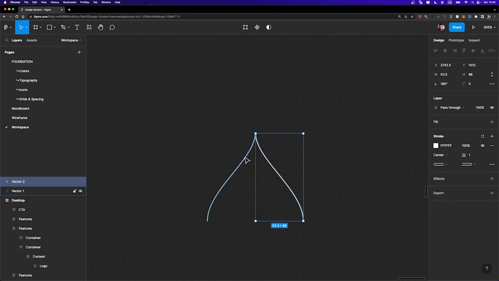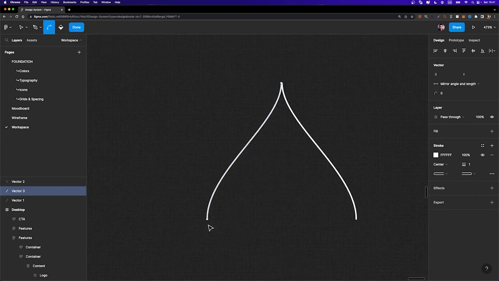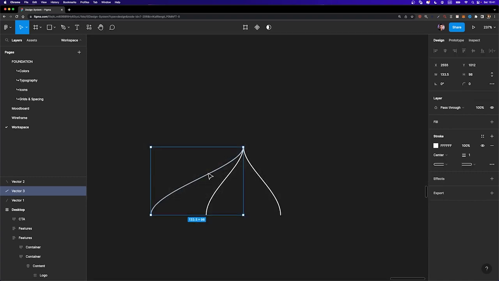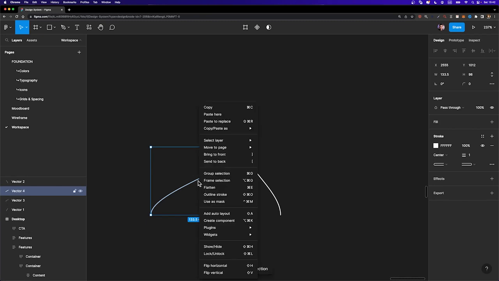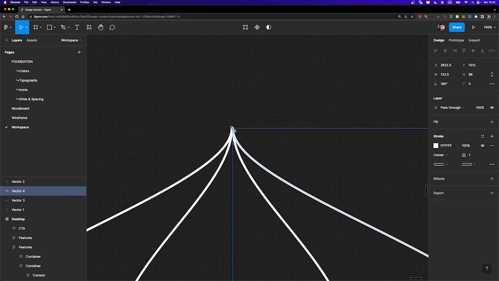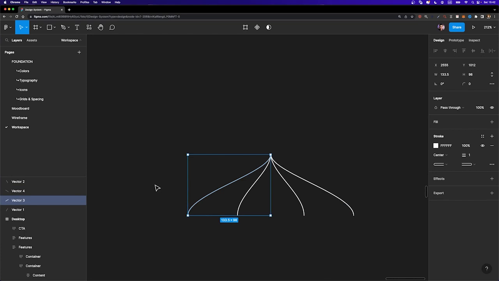So what I'm going to do is select this line, duplicate it, hit Ctrl D or Command D. I'm going to hit enter to enter the edit mode, and I'm going to select this bottom node, and using the arrow keys on my keyboard, I'm going to move it to the left. So I'm going to hold down the shift key and use the left arrow key on my keyboard, just like this. Once I'm done, I'm going to hit done. Now I'm going to duplicate it once again. I'm going to flip it horizontally like this, move it to the right, and make sure that it's aligned with all these lines. And we are going to repeat this process until we have 10 lines.